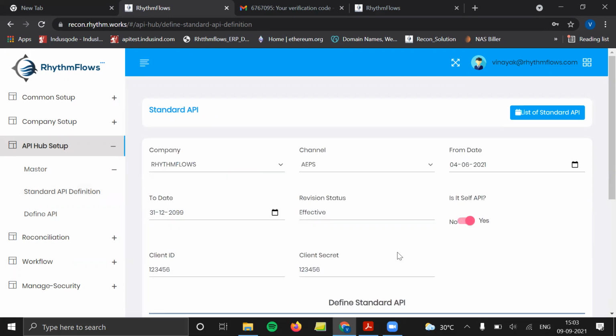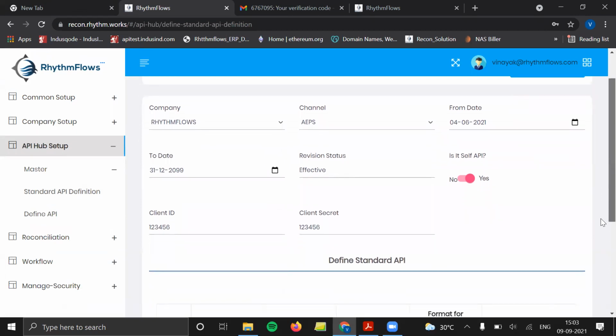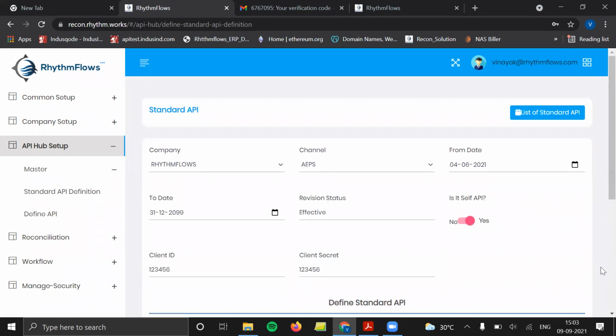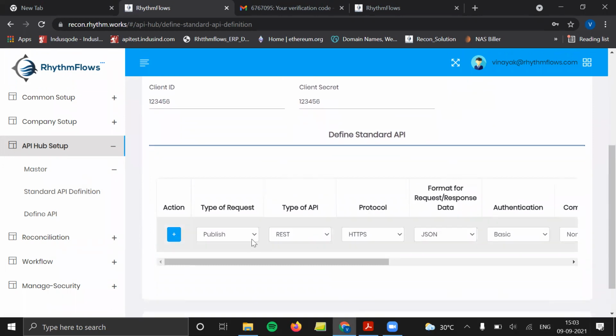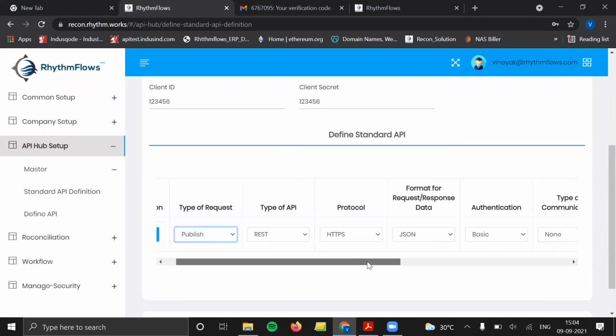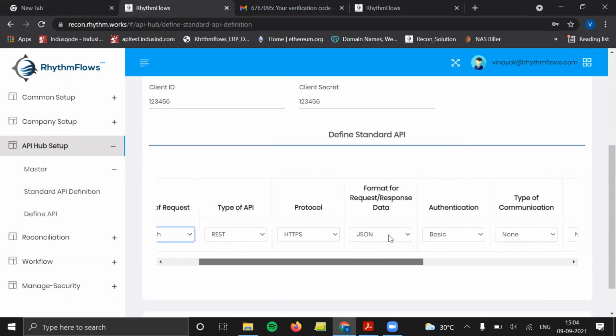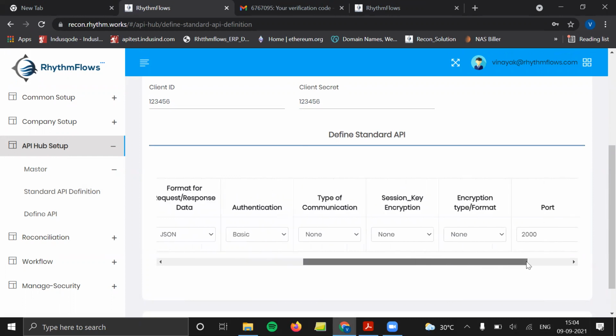How we have done it over here is, again, this is an effective dated record. We call it a standard setup. These are the standards we are setting for your organization. This includes client ID, client secret, and the kind of requests you are going to make, whether publish or consume, then the type of APIs, the protocol, the request and response format being used, the authentication, and the type of communication.